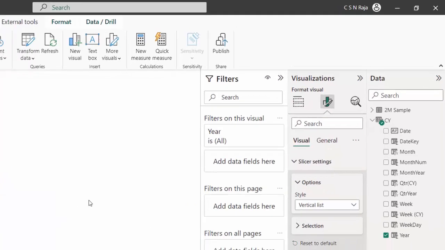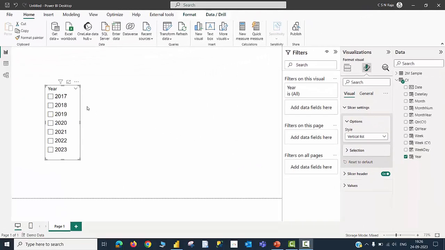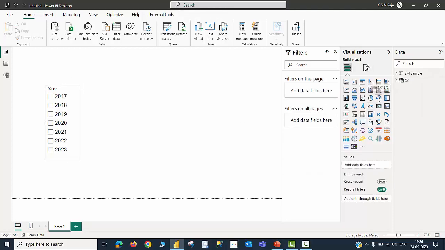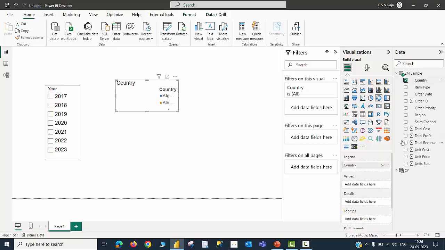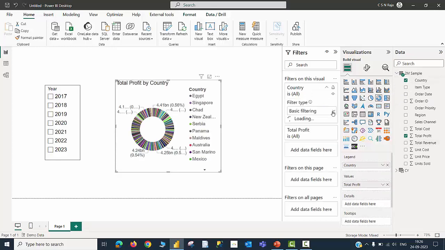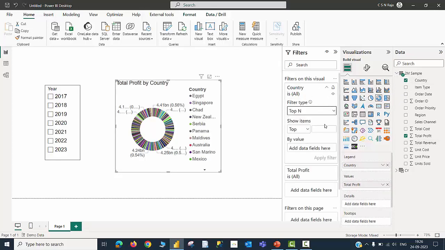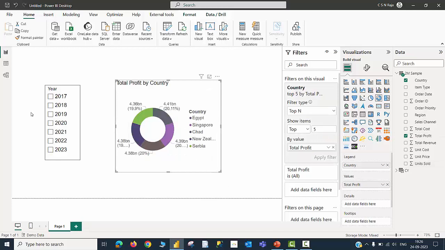CY table? For example, if you are going to create a slicer for the year values from your calendar table called CY, and if you are going to create a donut chart to show the names of the countries and then the total profit, and then apply a top N filter to show only the top 5 countries in terms of total profit, will this visual respond to the calendar table's slicing activity or filtering activity?